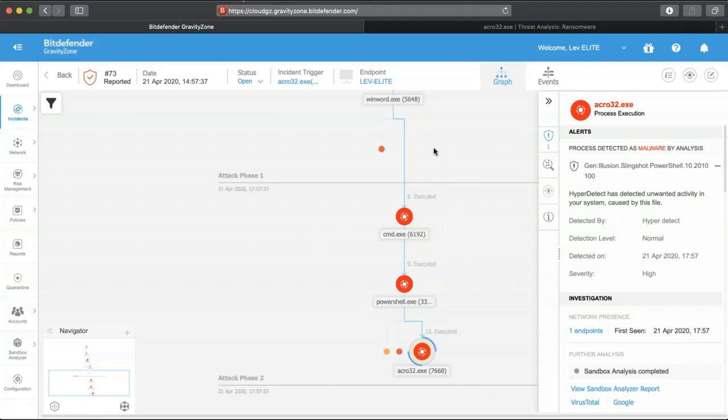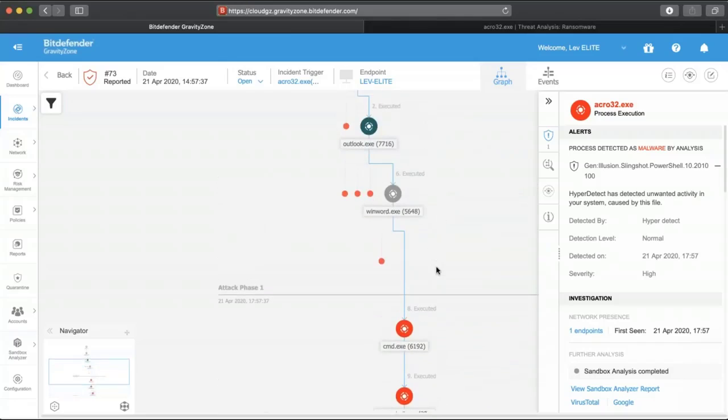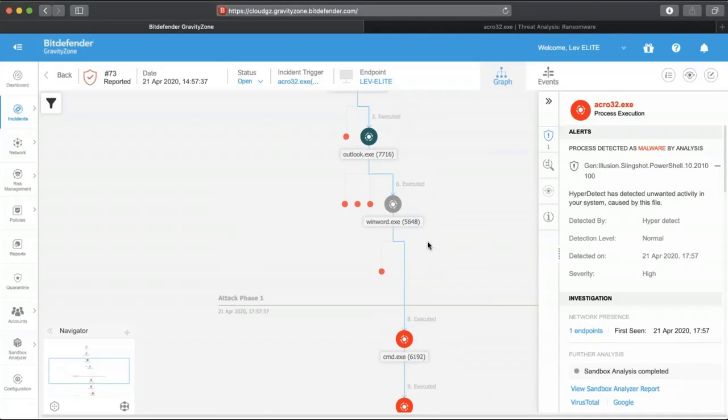The critical path is automatically built by the product for each attack, and it is the starting point for each visualization. By following the critical path, I can go back in time to the attack origin and retrace all the steps. In my example, the attack started from an email received and opened in Outlook.